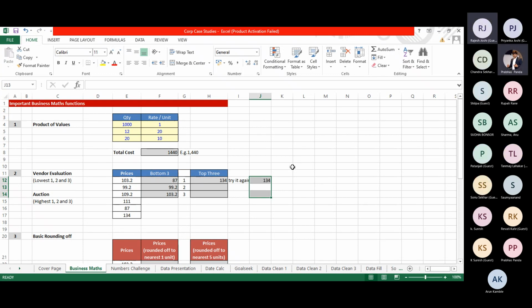What have you done? No, no. You are again going for enter only. It seems pretty clear. Whatever you have created, you delete that. First, go to the top three column only. Top three column, what you have created. Delete 134 also. Okay.